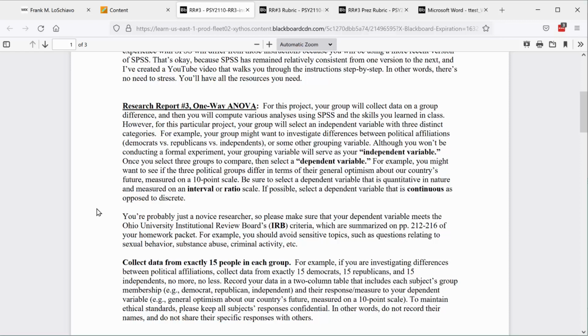And the independent variable that I selected was political group. So I'm looking at differences between independents, Democrats, and Republicans. And I need to see how they differ based on some type of dependent variable. So you'll need to pick a dependent variable as well. And the dependent variable that I chose to pick, I asked people how optimistic they were about our country's future using a 10-point scale.